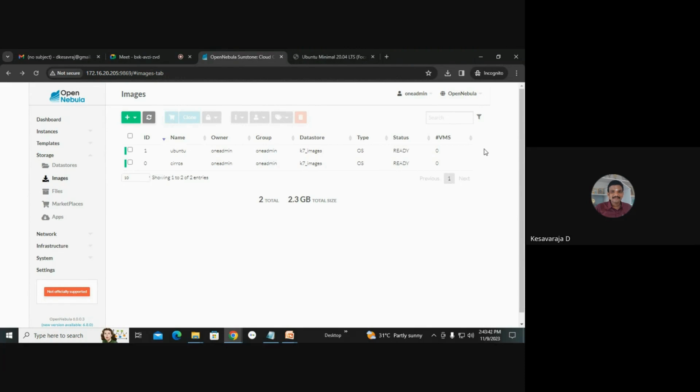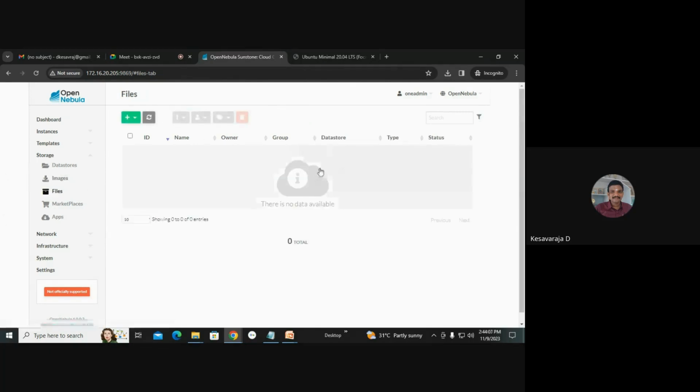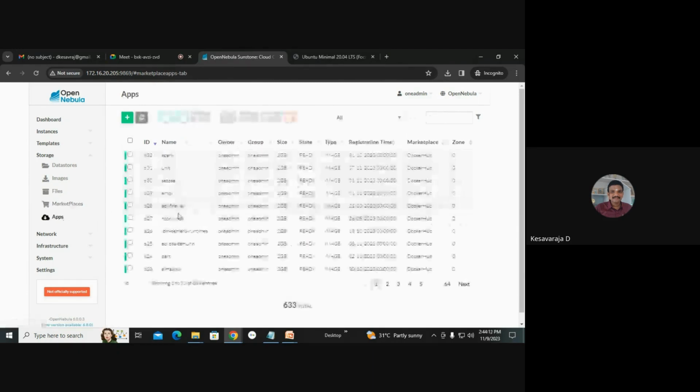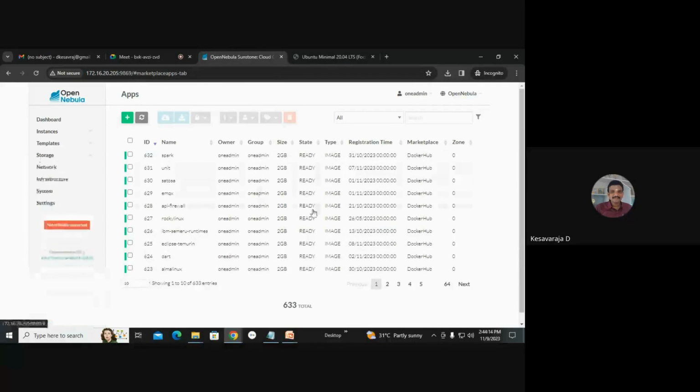In storage, initially you create data stores. You need three different data stores: one is a file data store, second one is an image data store, third one is a system data store. In the image data store, I have uploaded the Ubuntu operating system image as well as the CirOS operating system image. Now the data store is ready. Files: currently I won't upload any files. It's not required. Marketplaces and apps are not required for now. So storage was completed.